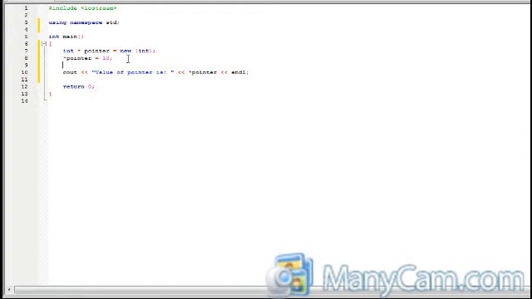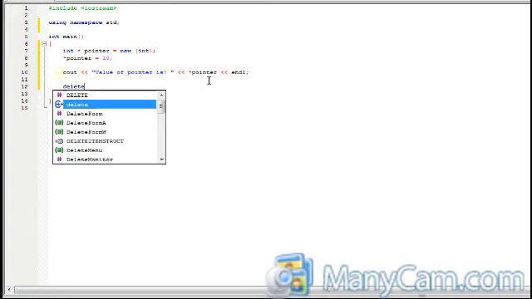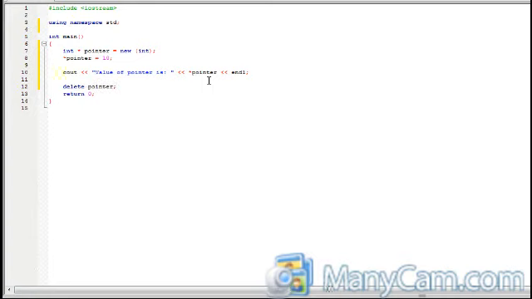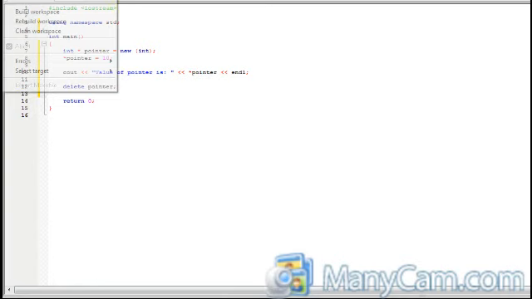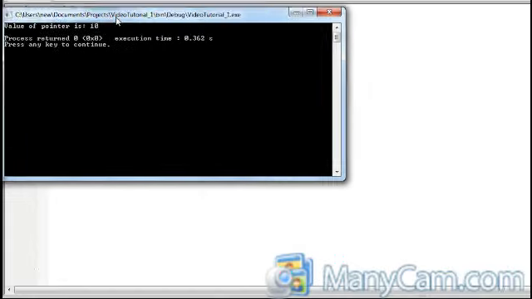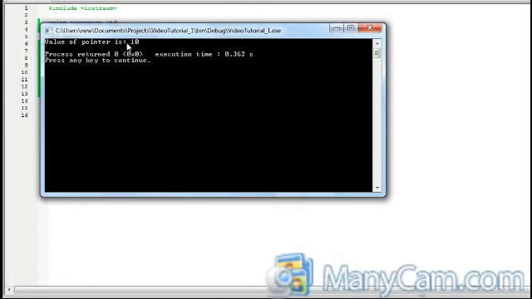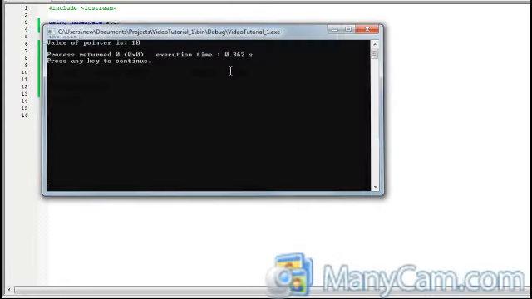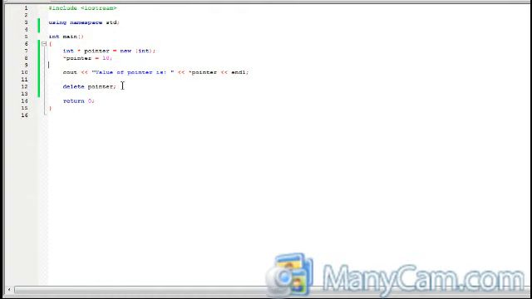Since it's on the heap, we have to get rid of it. It's basically the upper level of memory. So we just say delete pointer, that frees the memory, program ends. Let us run this. You can see that it says value of pointer is 10. In Code::Blocks you press a key to exit.